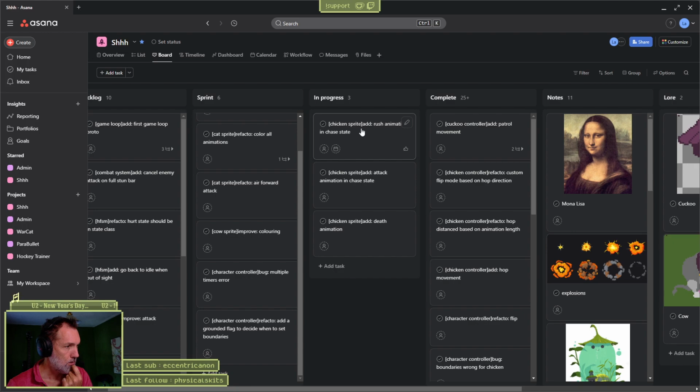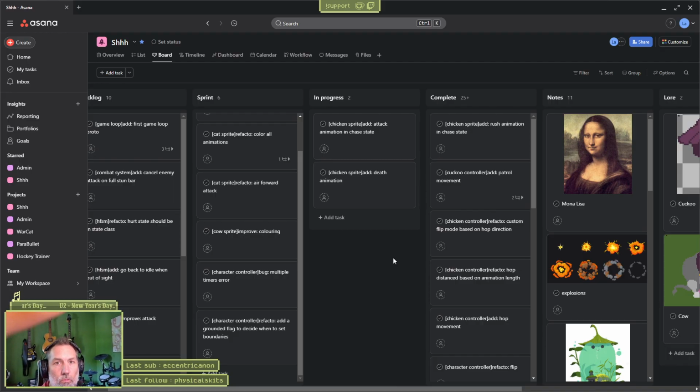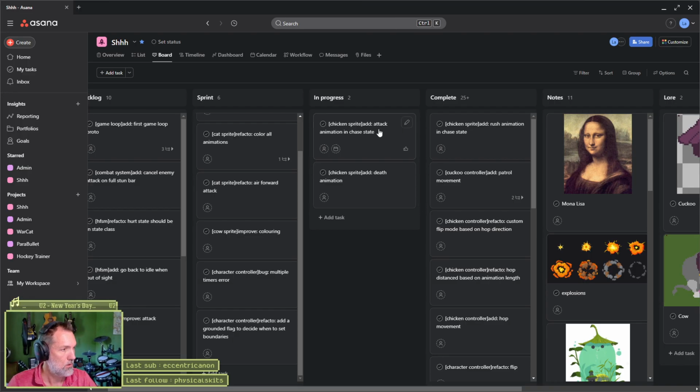So the rush animation is done. And I need the attack one. And then death. For the death animation, I have an idea, and I'm eager to see if you like it or not. But for now, let's do the attack animation.